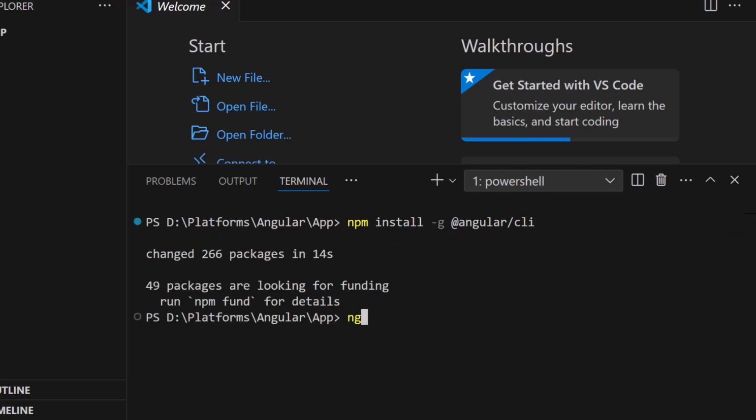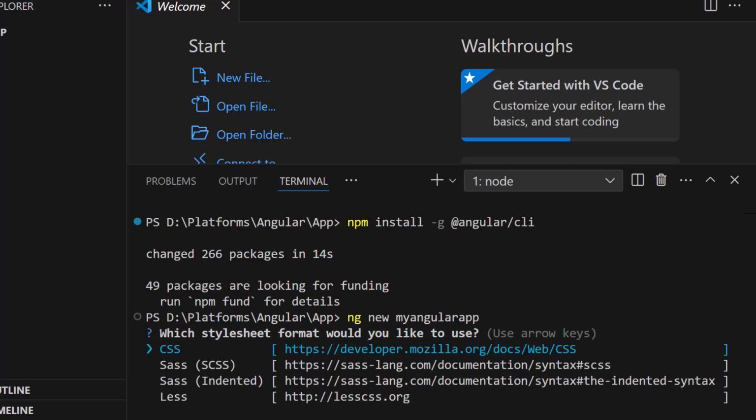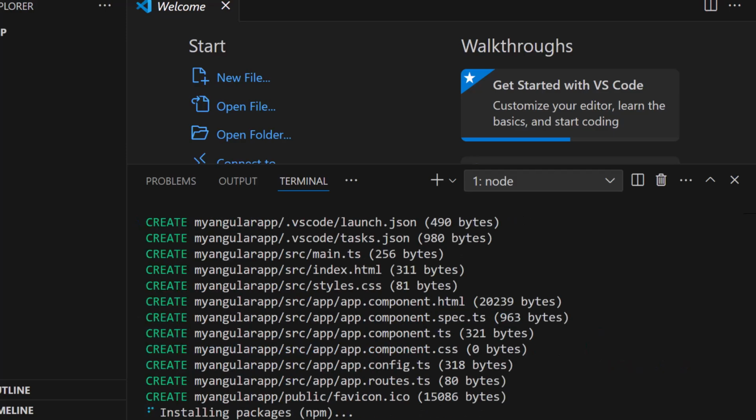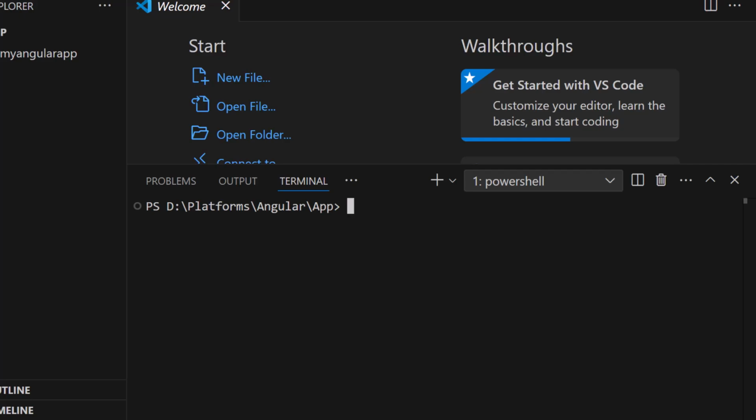I use the ng new project name command and name my project my-angular-app. I am going to create a project with a CSS style sheet, so I choose the CSS option. The project creation has started. Now let me navigate to the project folder.